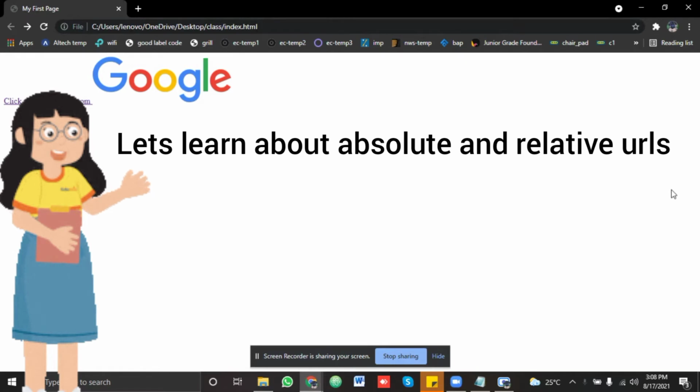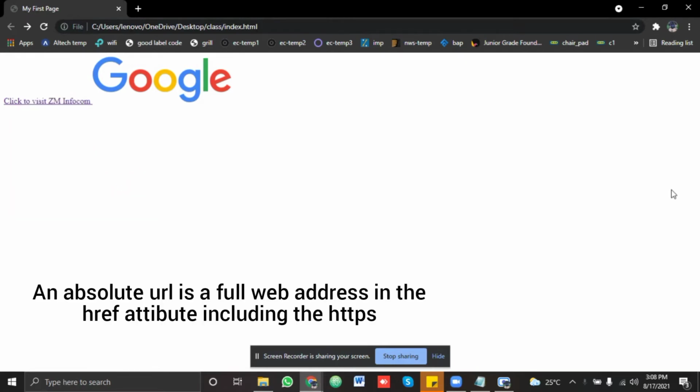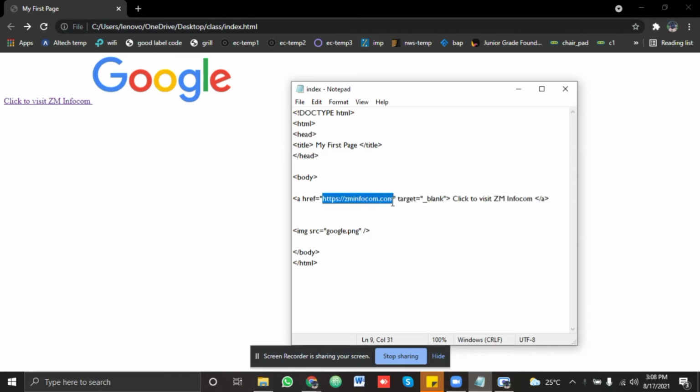So now let's learn about absolute and relative URLs. An absolute URL is a full web address in the href attribute, including the HTTPS, like this one, whereas a relative URL is the file path within the website itself. So this is the absolute URL. A relative URL can be something which is inside the file itself, or inside the website itself, or it can be outside the folder. Any file path which doesn't have the HTTPS part is known as a relative URL.